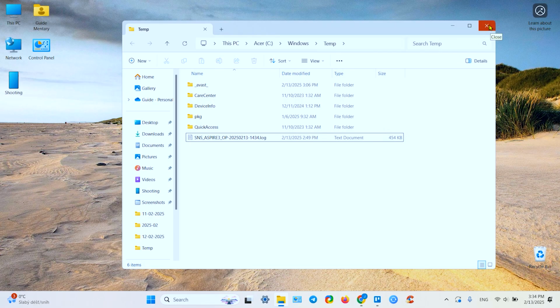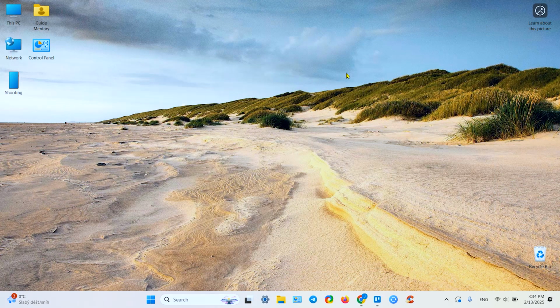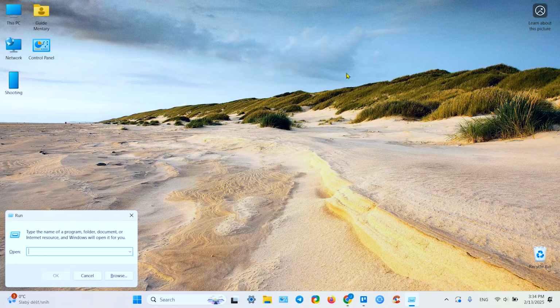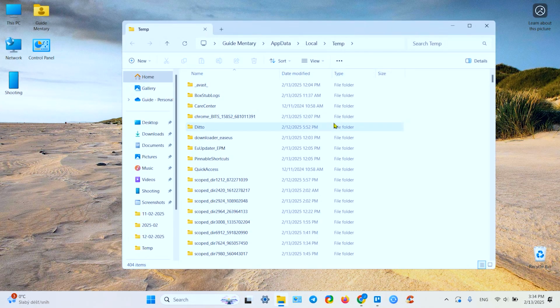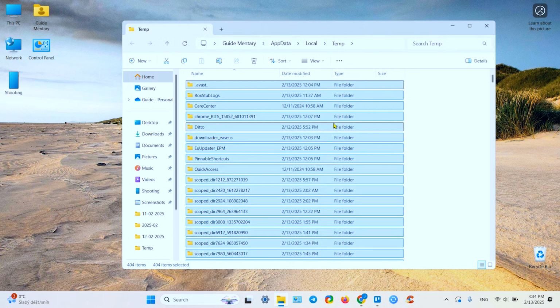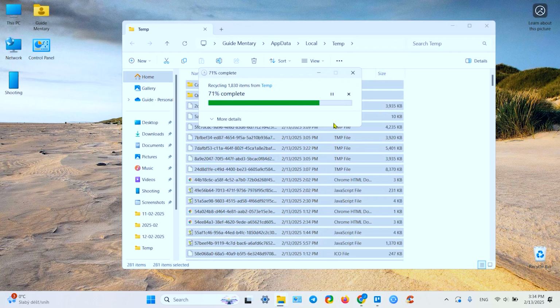And now Windows has one more place where temporary files are stored. Once again press Windows R and this time type in %temp% and once again hit enter and repeat this action. Ctrl A to select all, delete.